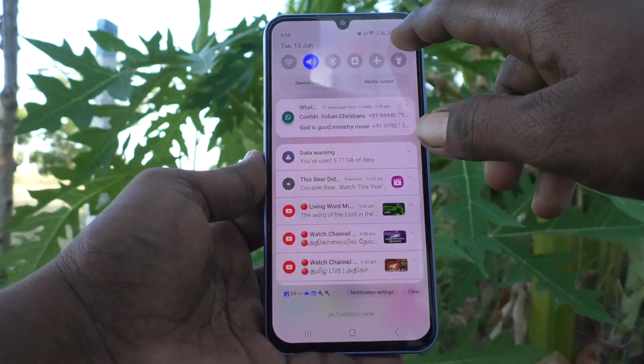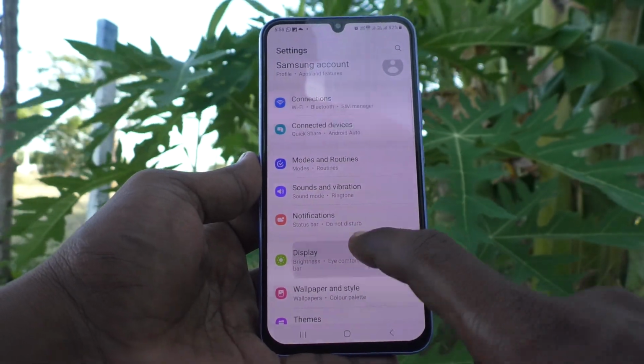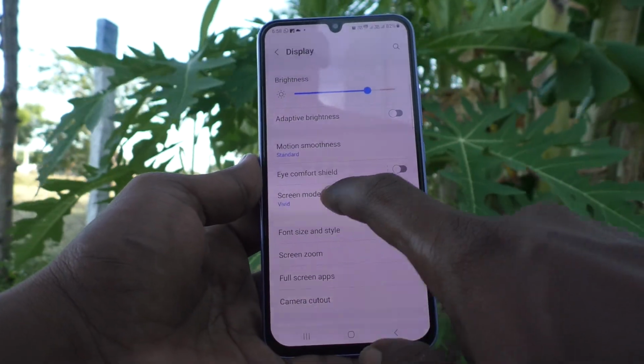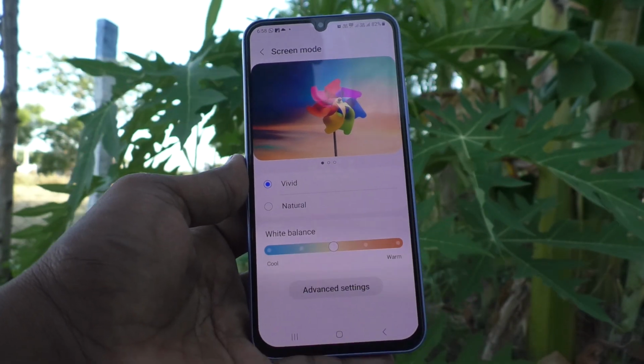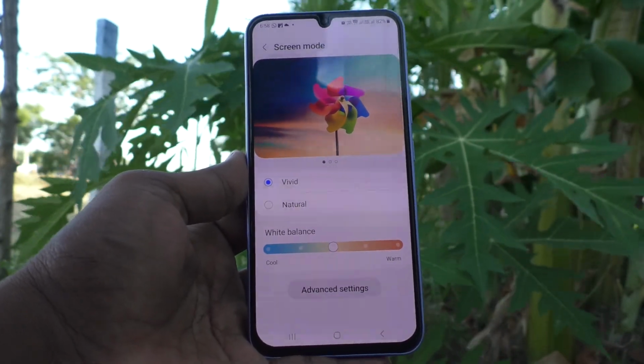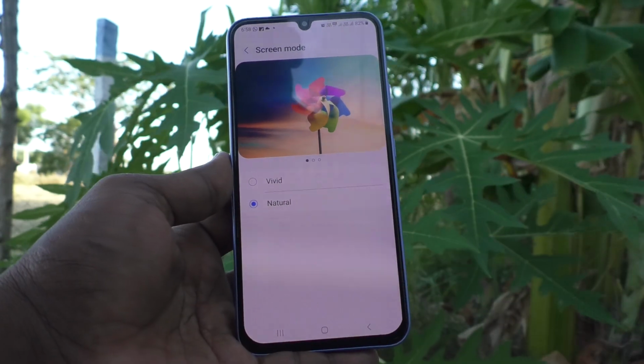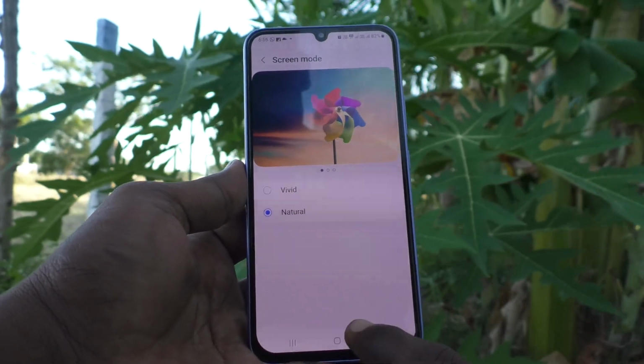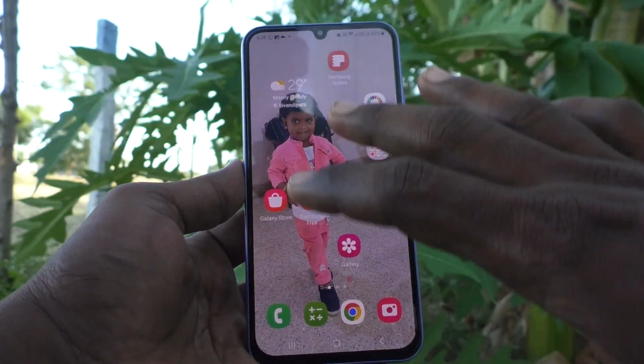First of all, go to the settings of your phone here and then go to display, then go to screen mode here. It is already set to vivid. If you want to change to natural, click on the natural button and natural screen colors will be applied here.